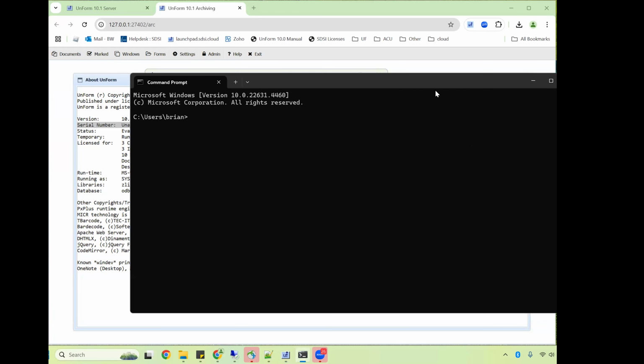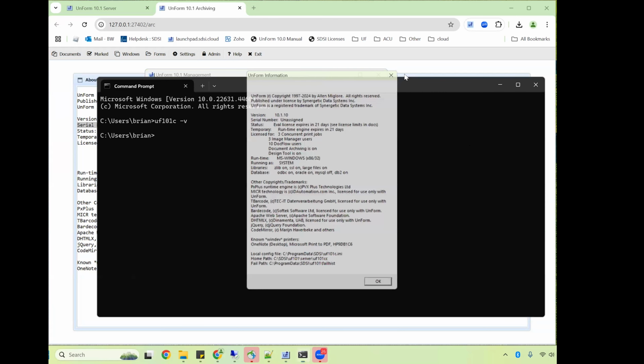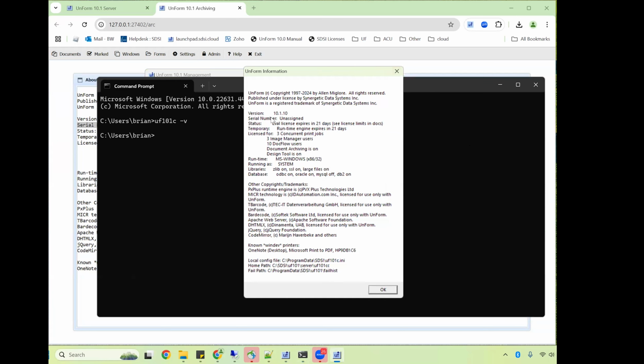Another way is anywhere you have a client installed, you can run command prompts, Windows or Linux, and you can use the -v option. So for 10.1, I'm using UF101C space -v, and that is going to display the same licensing screen we saw from the other options.